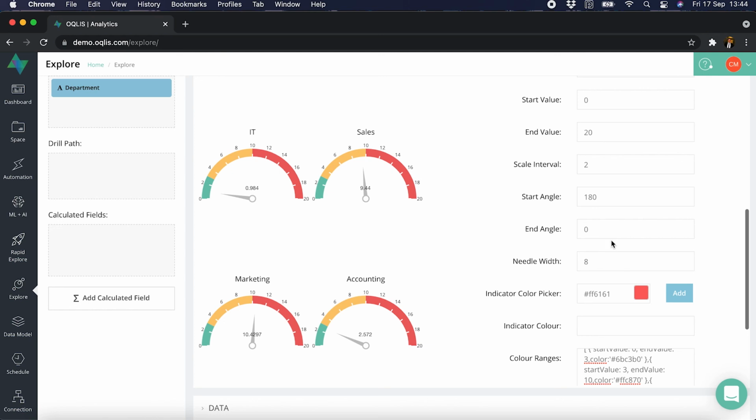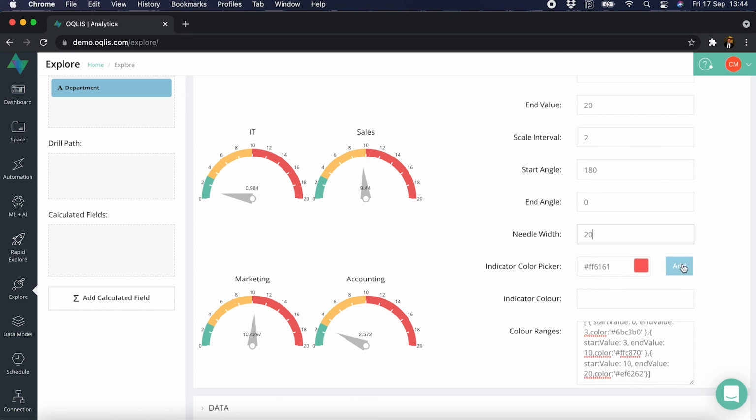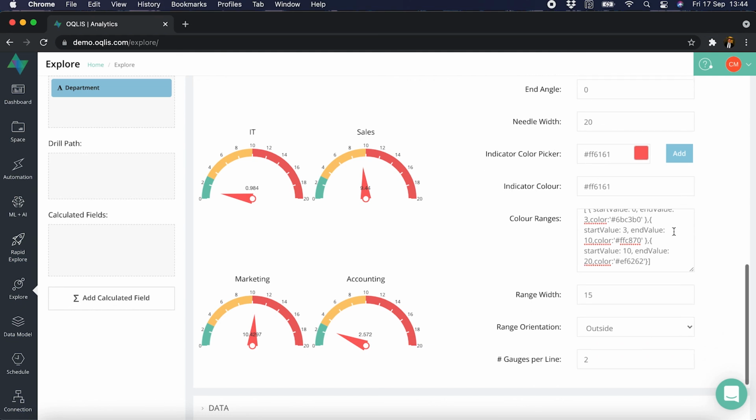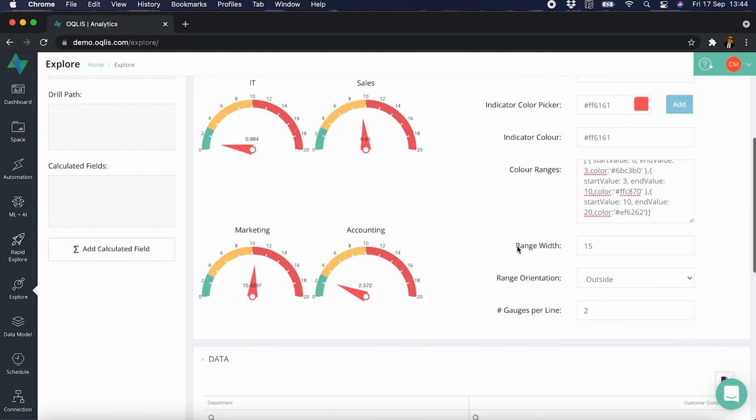Okay, and then needle width, that's pretty self-explanatory. I'll show you now. If we make that a lot bigger, then you can see the needle obviously changes. And then indicator color picker is just going to be the color of your needle. And then yeah, this is just the color that we just selected there. And color ranges we discussed earlier.